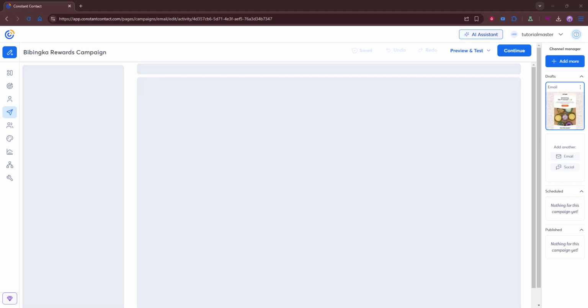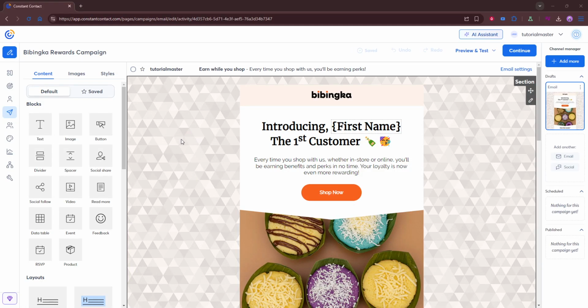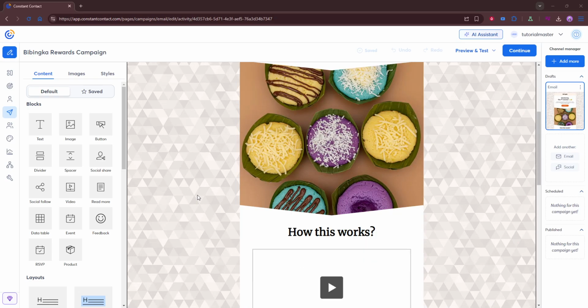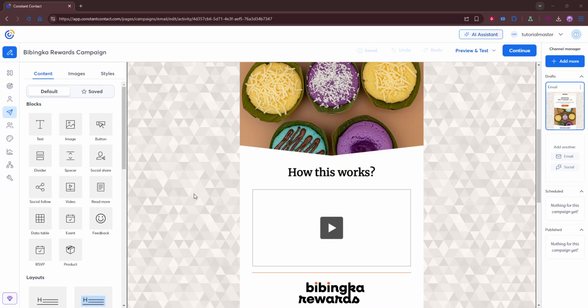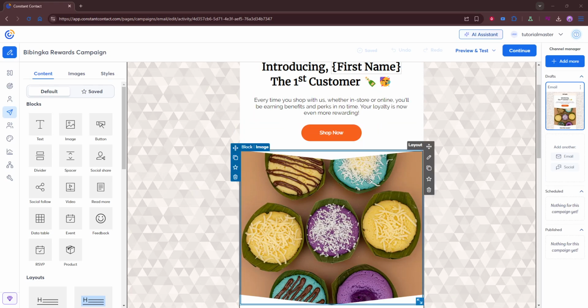Next, click Edit to open the email builder. This takes you into the drag and drop editor where your layout, text, and images are arranged in content blocks. Take a quick moment to scan your layout and identify the spot where a GIF would add clarity or visual interest without distracting from your main message.